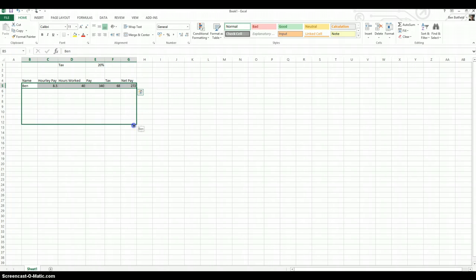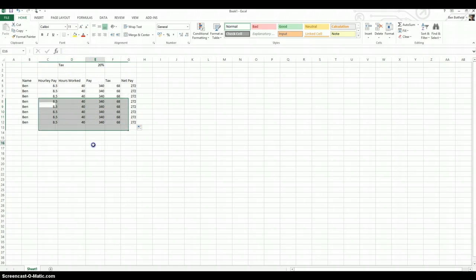When I copy and paste, it calculates all of them. Now the data is the same because we haven't changed any data. Let's do it quickly just to show that it works. We won't worry about the name, but we'll say hourly pay, £9.99. You can see this is automatically updating and recalculating. I'm going to change the hours worked to 50, and you can see how the data value is changing.